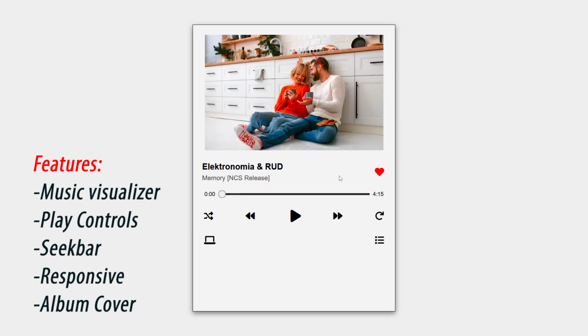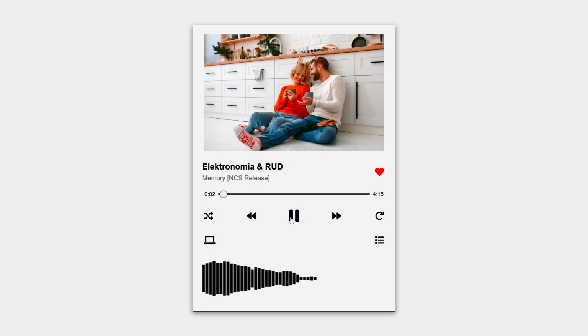Hey guys, today we'll be building this MP3 player with simple HTML, CSS and JavaScript.